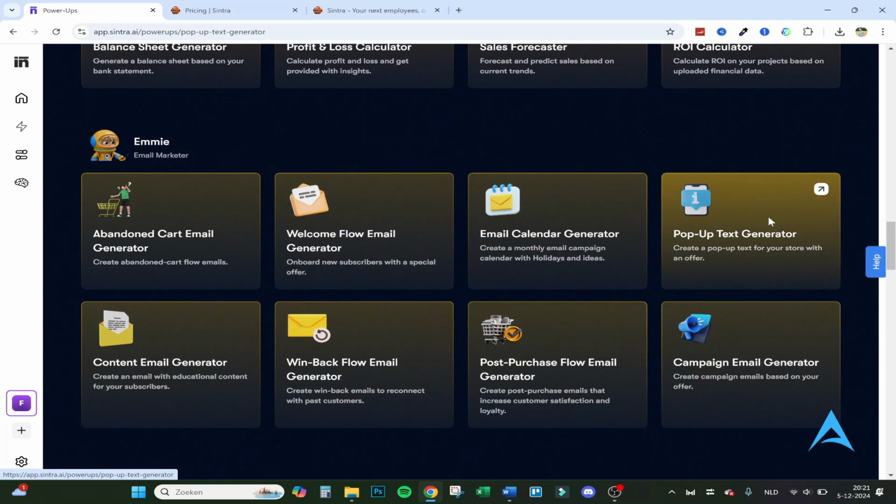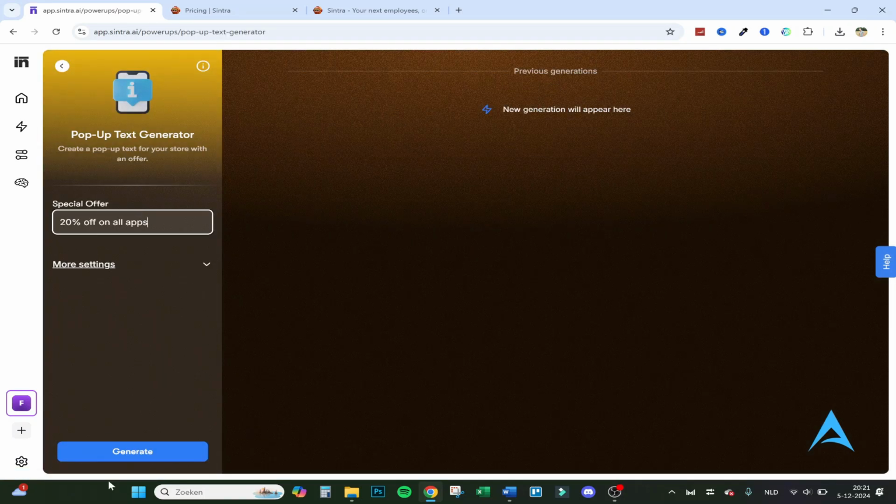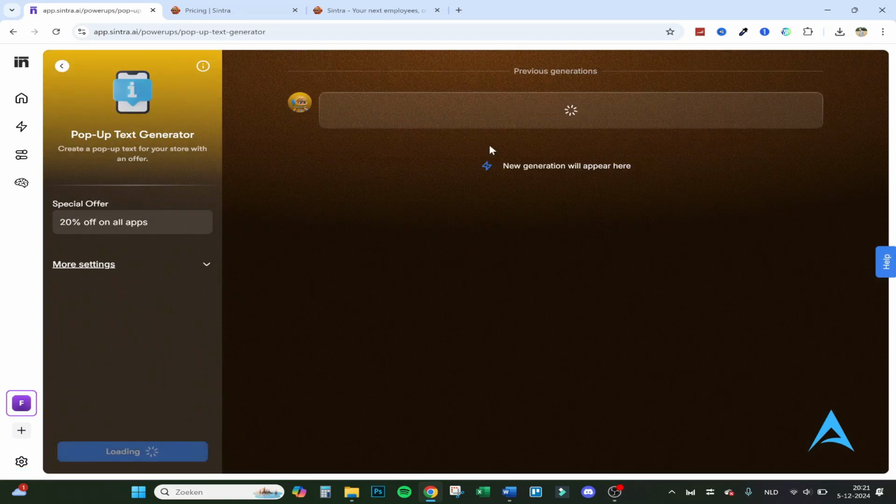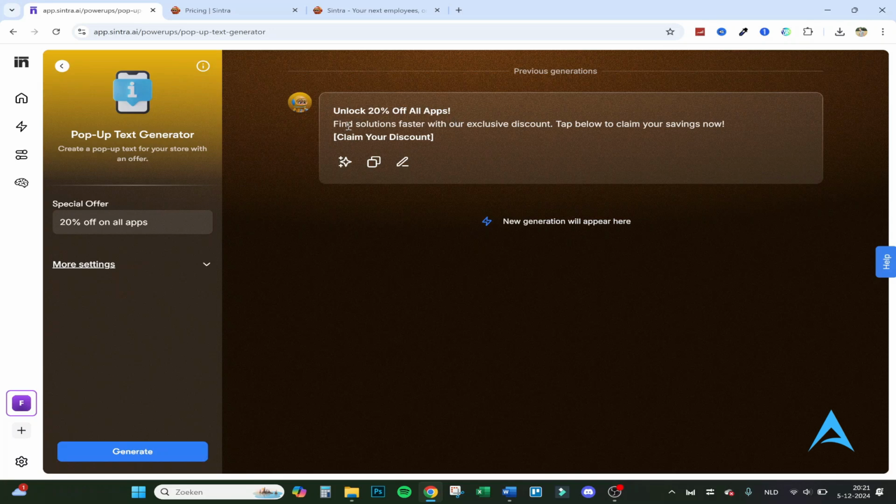Create a pop-up text for your store with an offer. Let's say 20% off on all apps. Let's see what it comes up with. Over here, for example: find solutions faster with our exclusive discount. Tap below to claim your savings now, claim your discount.